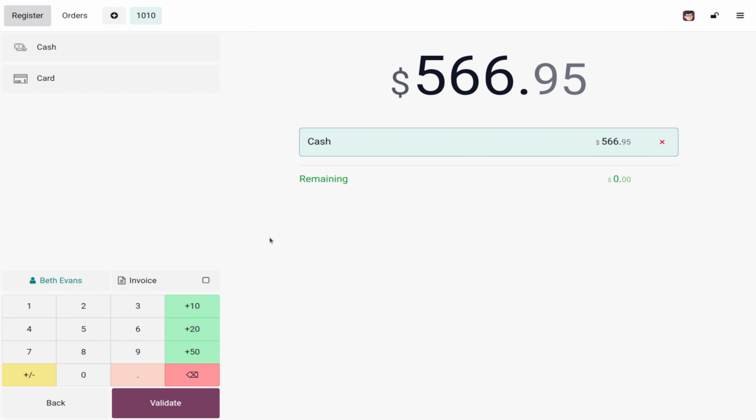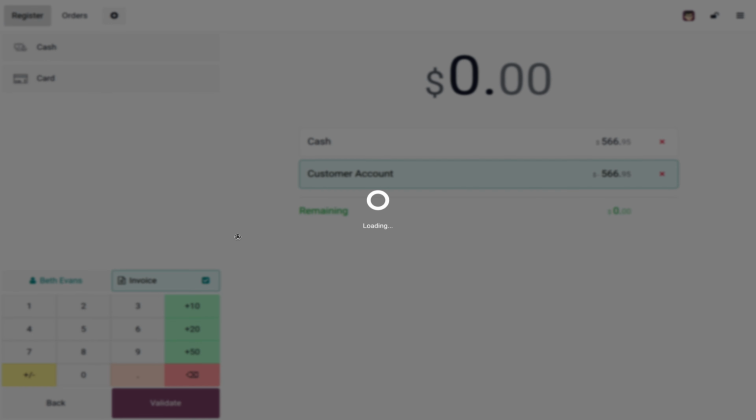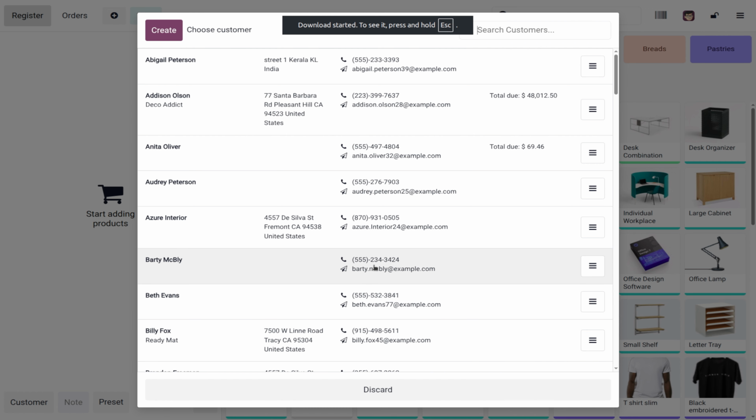Before that, we can just create an invoice and validate the order. Here, a pop-up for settling the due order line will be shown. Here a message is showing, do you want to deposit 566.95 to Bethwan? Yes, we can continue the order. Now the due amount of the customer has been reduced.